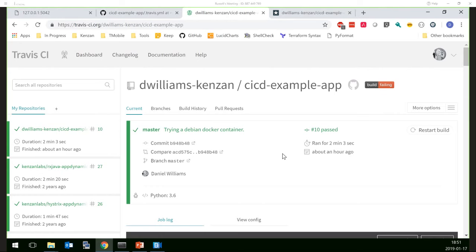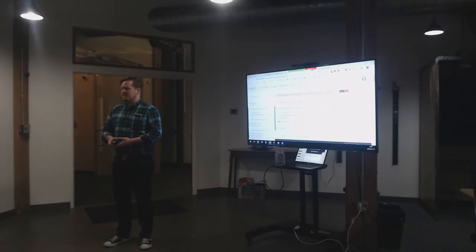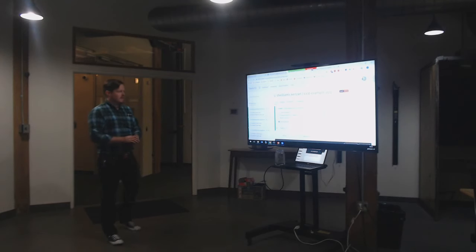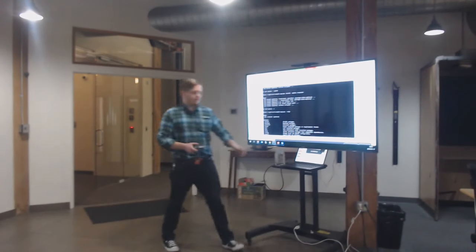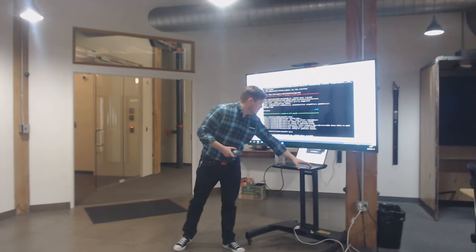So, any other questions? All right. I think that's everything. I do have a question if that's everything. Sure. With Docker containers, how does that benefit your CI/CD pipeline?